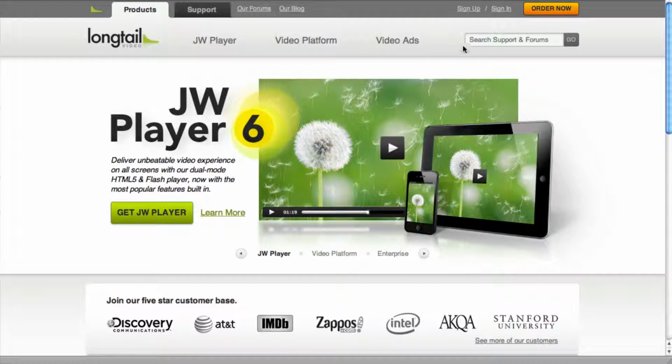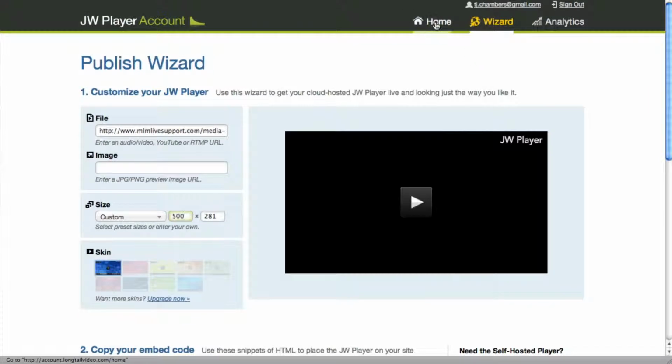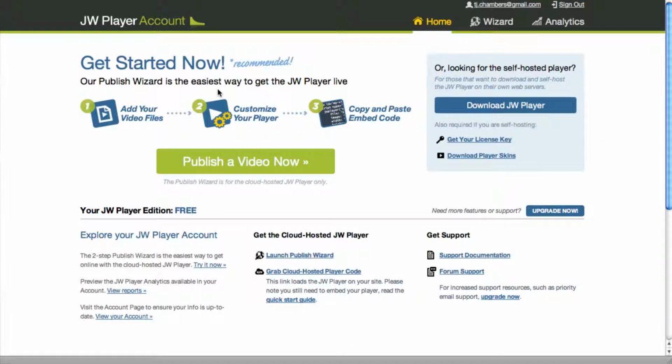Now, to use this player, the first thing you want to do is make sure you come up here to the top and sign up for an account, because you have to now sign up for an account. It's a free account to be able to use the player. And if you've already done that, then you can just click on sign in. And when you sign in, it will bring you to this home page here. Now, it says publish a video now, but it's for video and audio both.